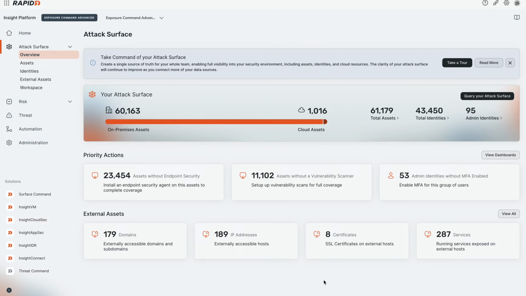Today I want to show you the exciting new attack surface management capabilities that are included in Rapid7's Exposure Command platform. When you log in, you immediately start to get information around your attack surface, such as the number of on-premise assets that you're responsible for protecting, as well as the number of cloud assets. And we do this across your internal and external environment.